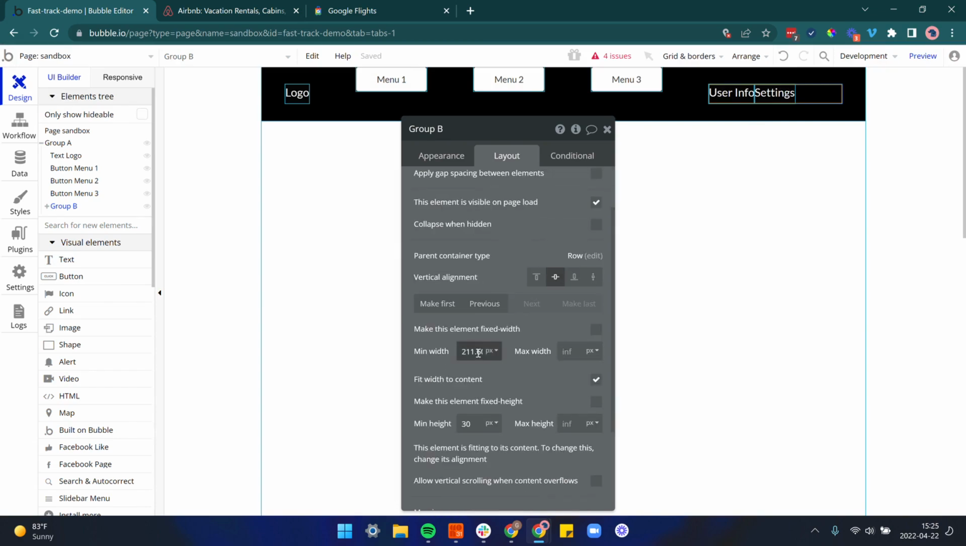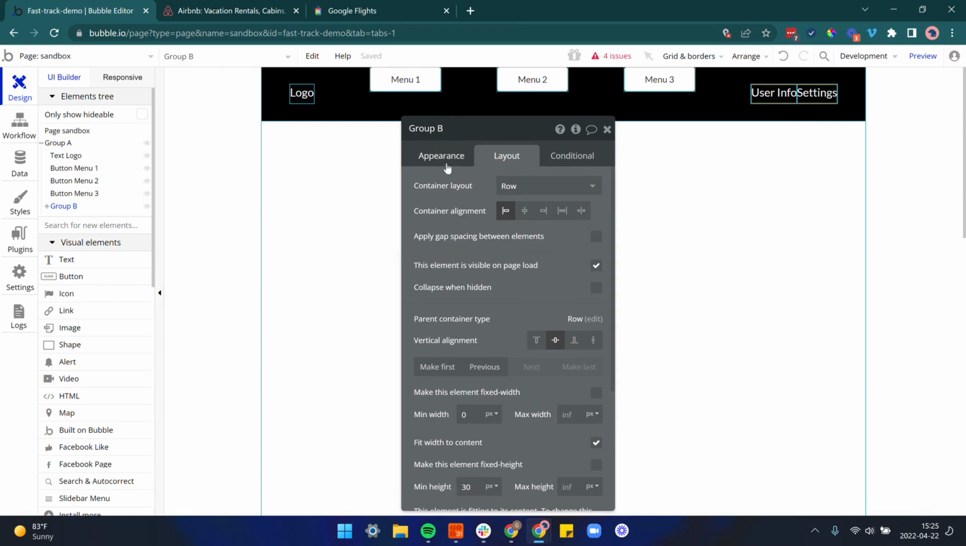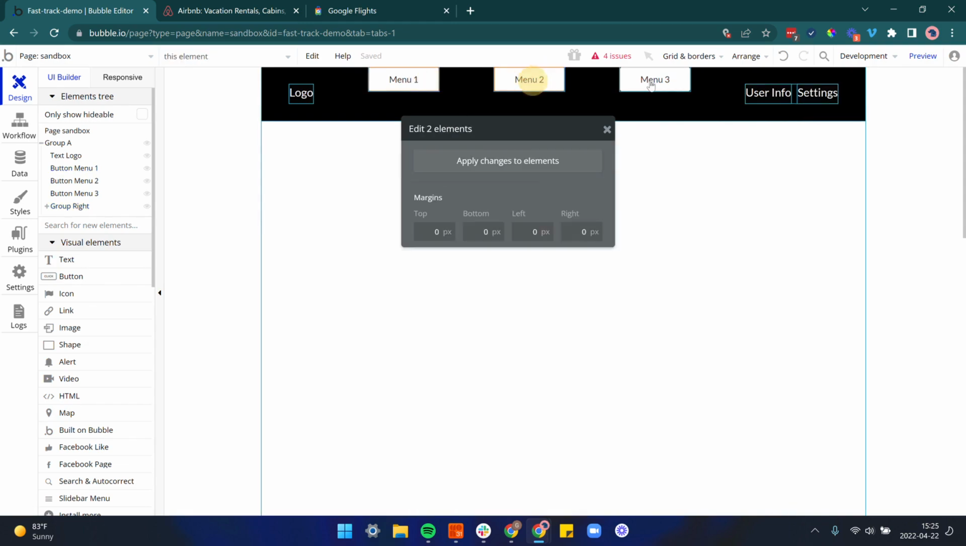Okay, now this group I'm also going to remove the minimum so that it keeps them together. Now this group, let's call this group right, also has container alignment, and I can add some gap spacing. Let's add a little bit of gap spacing here, maybe 10 pixels in between, give it a little bit of breathing room, right?